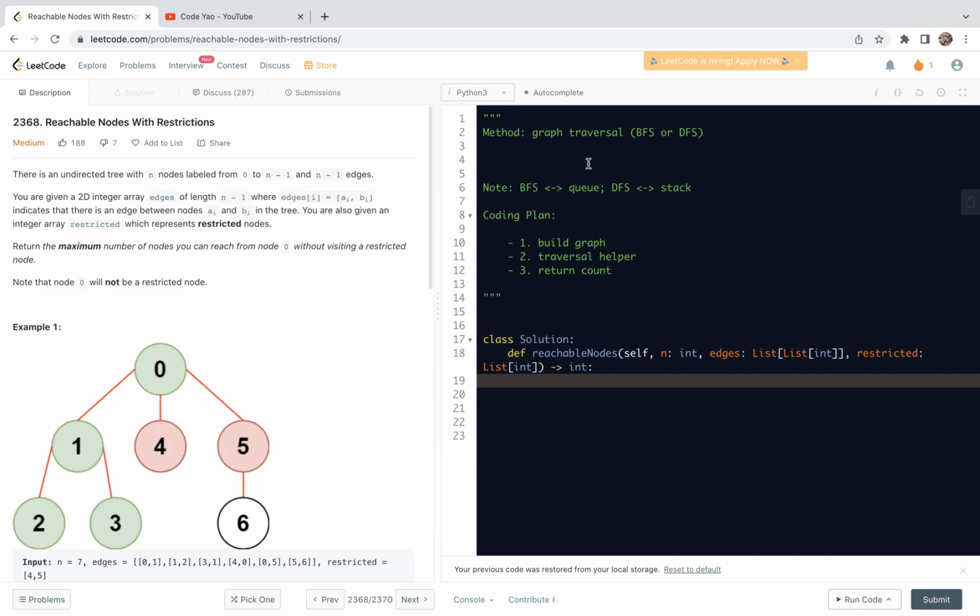The method is standard graph traversal. We can use breadth first search or depth first search. If we want to write the iterative format of the code, it depends on the container. If we are going to use breadth first search, we use a queue as a helper. If we want to write a depth first solution, we use a stack as a helper.